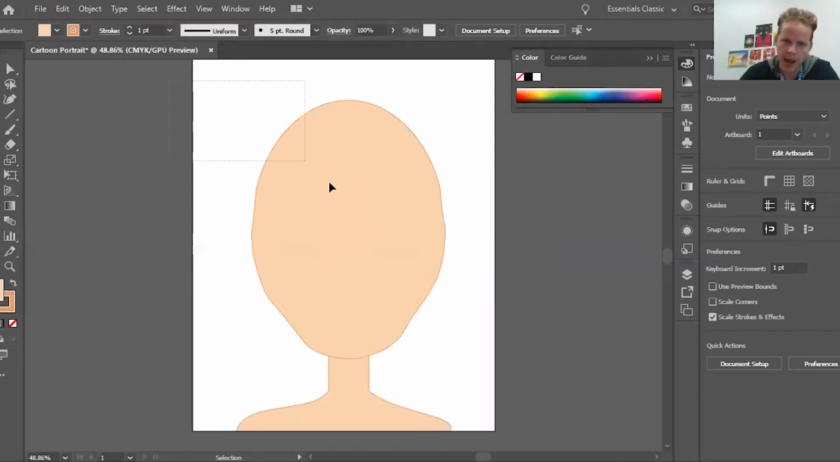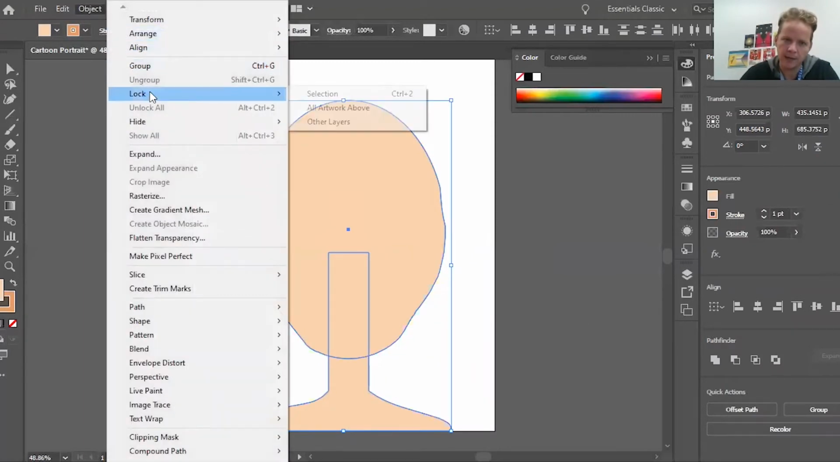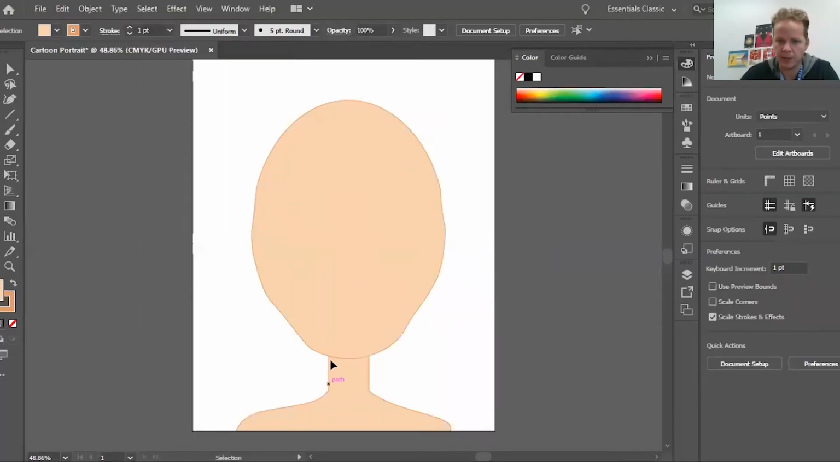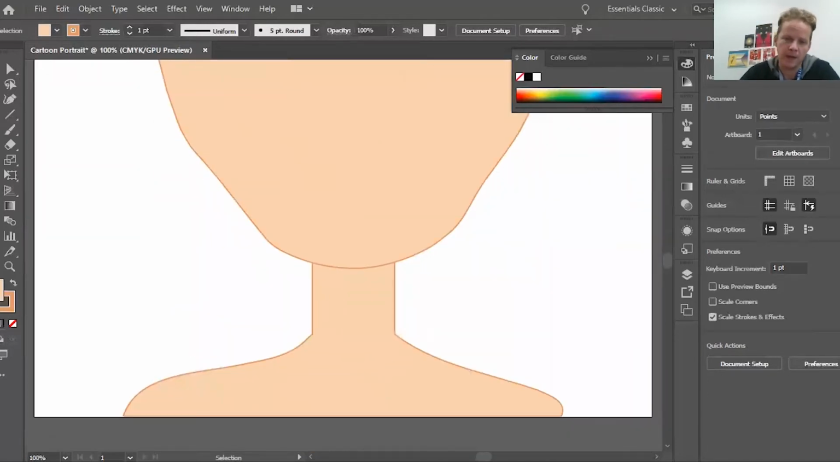I want you to click and drag over everything, like so. Just click and drag over it all. We're gonna go to Object, Lock, Selection. By doing that, it's locked in place. We don't ever have to deal with it anymore, or not for a while. And what we're now gonna do is give this thing some clothing. I'm gonna show you a number of ways to do clothing. And here's the general idea.